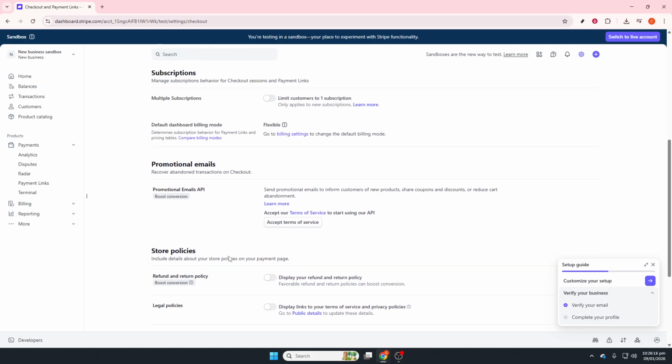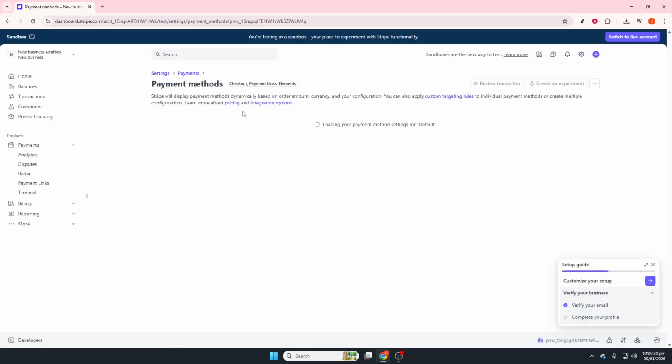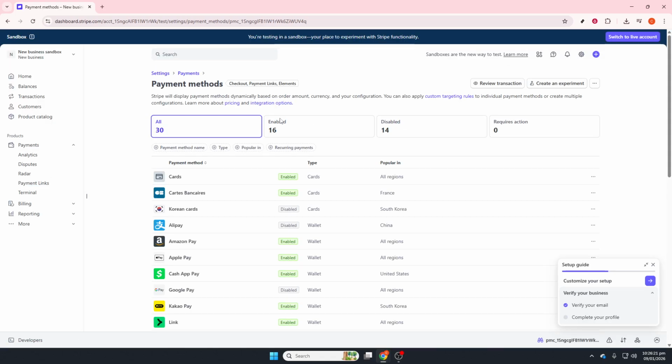Log in, open your product, add a new price with the currency you want, save, and update your links or integration. Follow these steps and you'll present the right currency to your customers without disrupting existing prices.